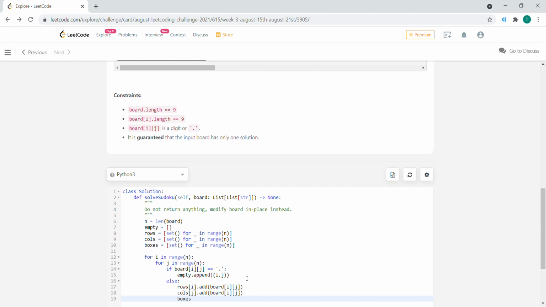We want to be able to keep track that there's no duplicate. However, the boxes are 3x3, so the algorithm for that would be i floor division by 3 times 3 plus j floor division by 3. And then we do add the board at the ij location.